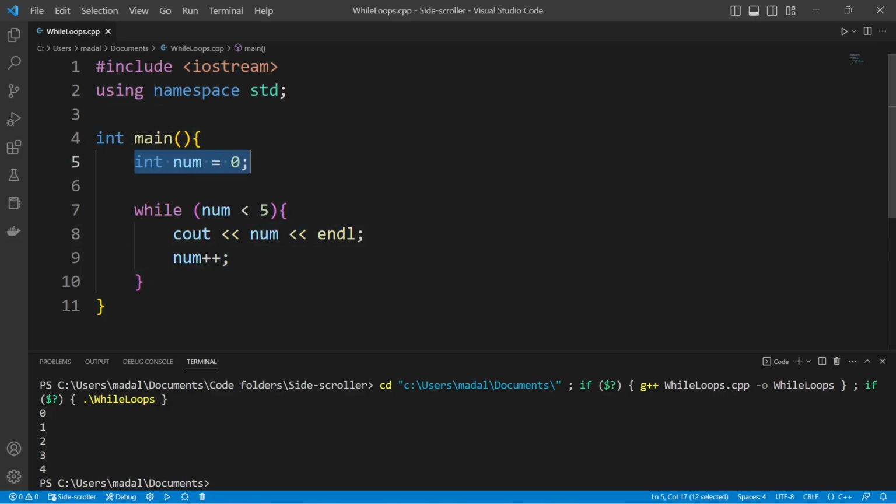So first num is equal to 0, then it's going to cout num, it's going to increment it to 1, it's going to cout 1, it's going to increment num to 2, it's going to cout 2, it's going to increment it to 3, and then to 4, and then to 5. When it increments num to 5, then this condition is no longer met, and so this loop just stops running, and so this is going to cout the numbers 0 to 4. Okay, so that's the basics of how a while loop works.